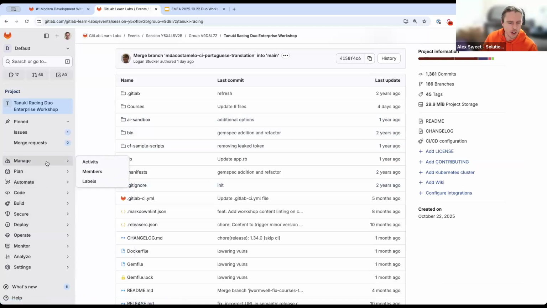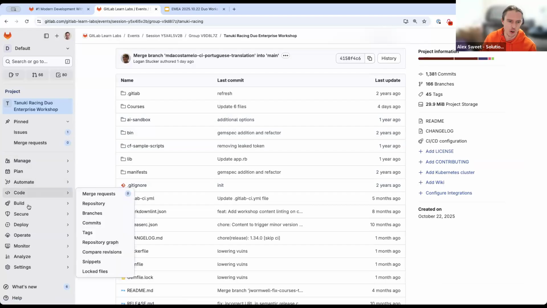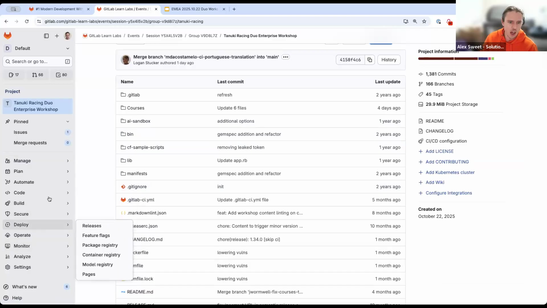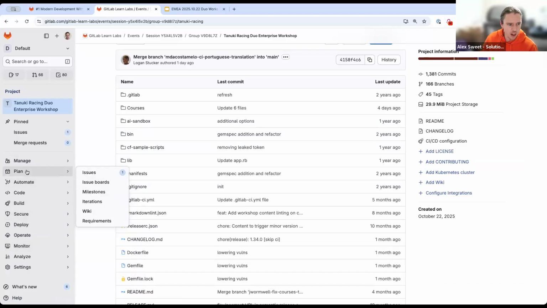On the left-hand side here, we've got a number of submenus. These, by and large, follow the DevOps flow. So starting with planning, actually creating code, CI/CD, security, and then on to deployment and then monitoring. We're going to go to the plan stage to start with.